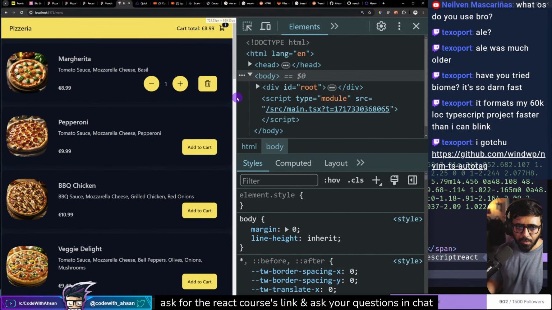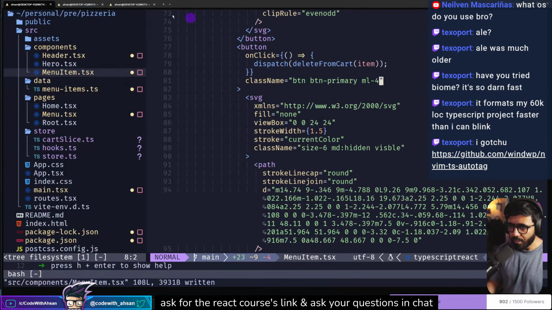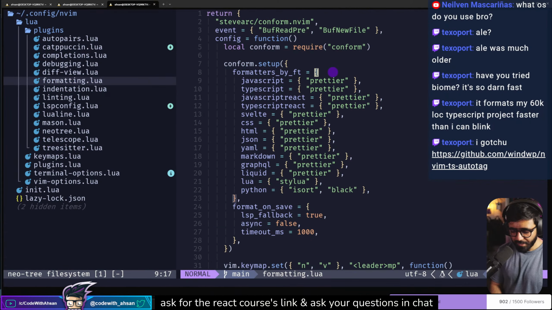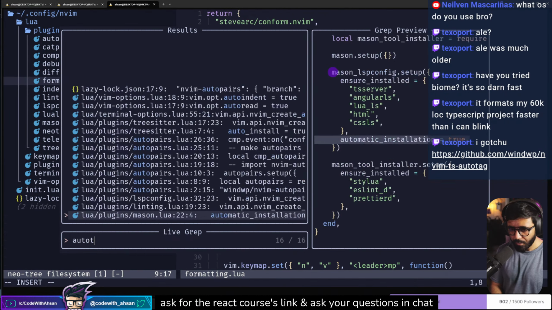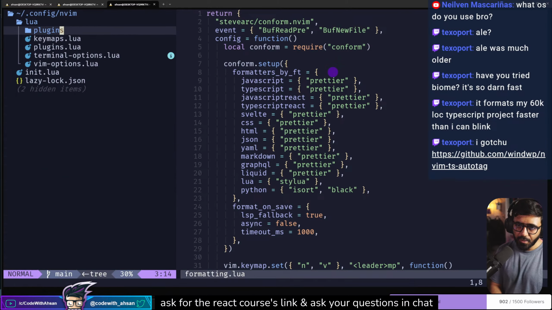I can also say that the size is going to be different. Tech support says nvim-ts-autotag. Is that the one? What if I already have this? Let's see. No, I don't have it. Okay, thank you. Let's see if I can make this work.